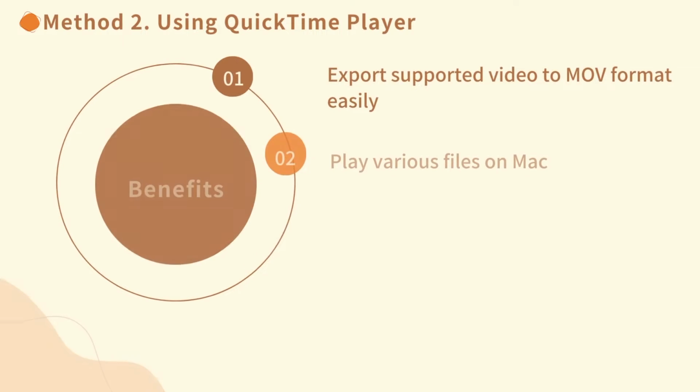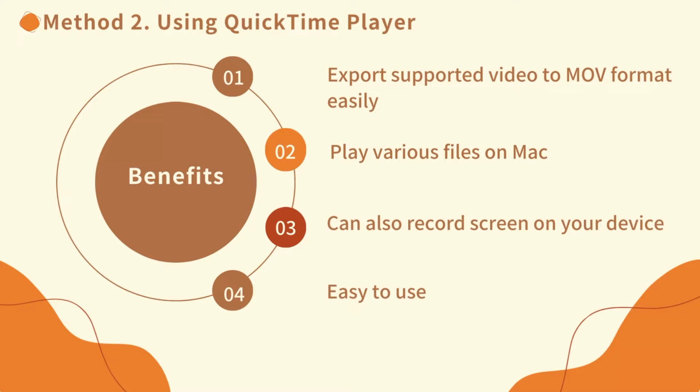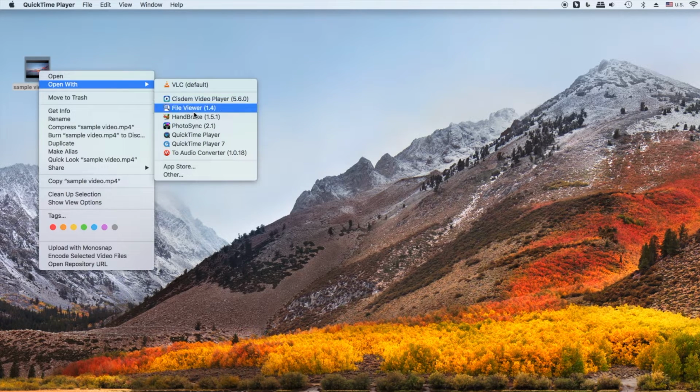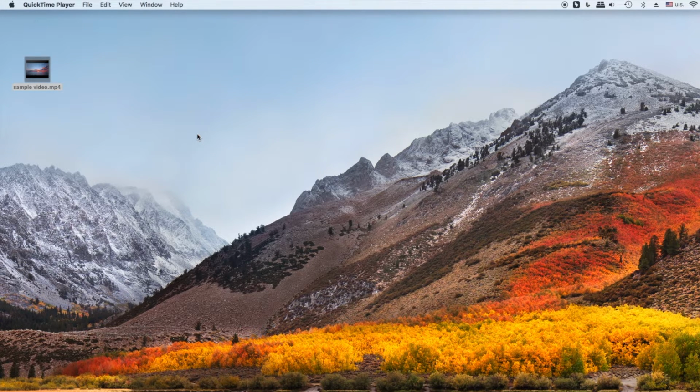Method 2, using QuickTime Player, the default media player on Mac, which has been pre-installed on most people's Mac computers, free people from installing additional software. Now, let's start with it. At first, open an MP4 video with QuickTime Player.